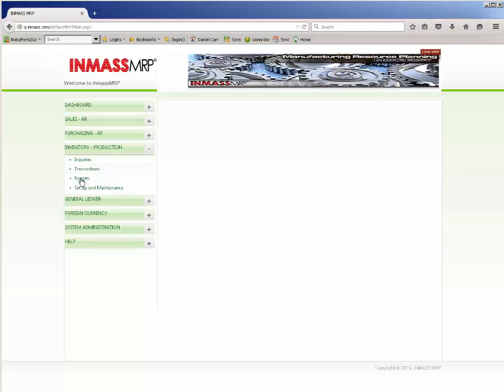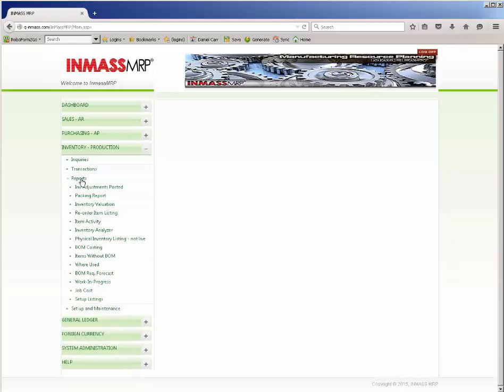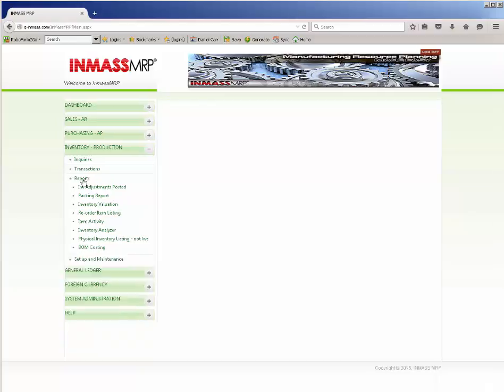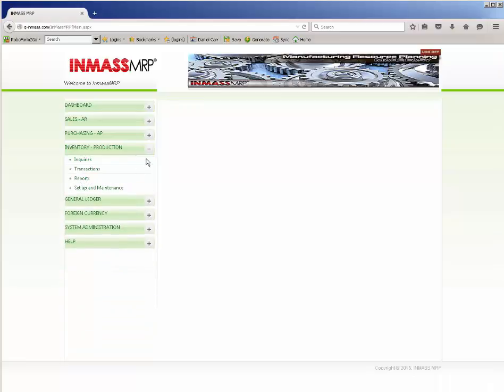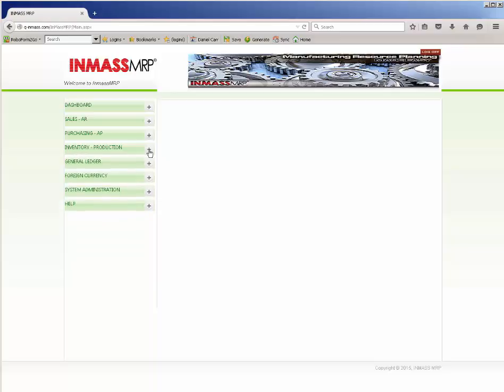If you want to go deeper into that module, for instance to reports, you click on that item. It lists all of the reports that are available to you. You can make them go away by clicking on the item again, and also with the actual modules, click on the minus sign and you're back to your main menu system.